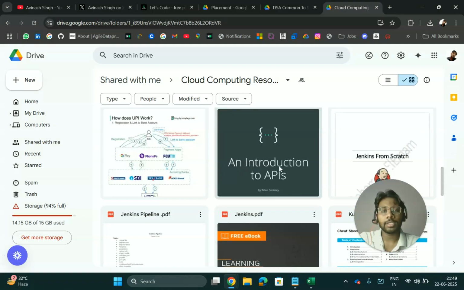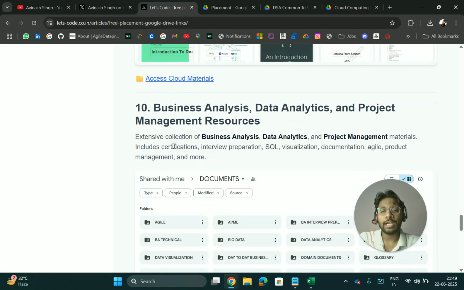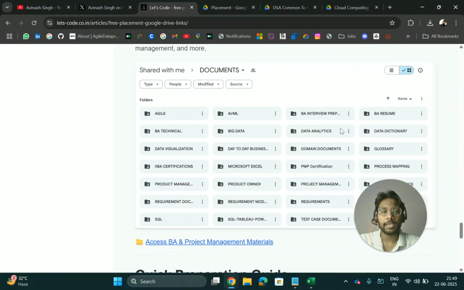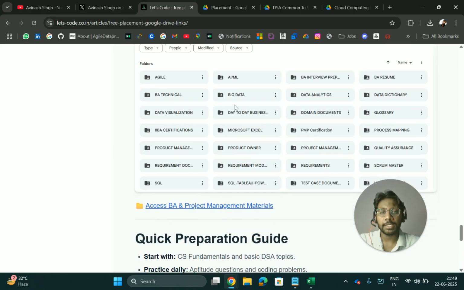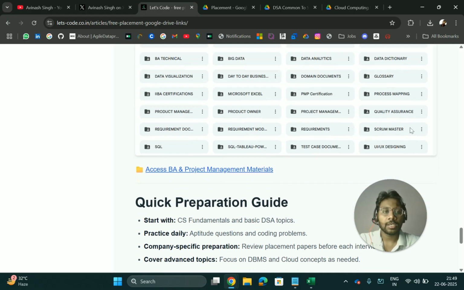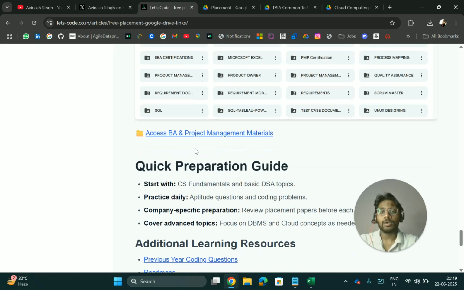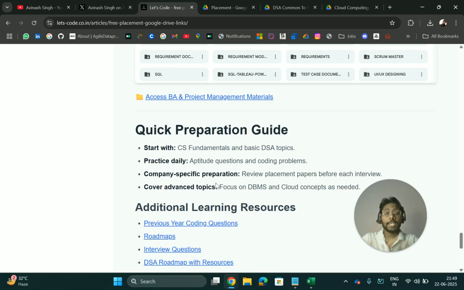So all the cloud materials, and then you have business analysis, data analytics, and project management resources, like for Agile, AI, ML, BA, BA resume, BA technical, big data, data analytics, project management, Scrum Master, SQL, Tableau, Power BI, maybe. Yeah, so it contains every resource, and I will be adding more drive links to it. So bookmark it, in future you will find more drive links, which are very helpful for your placement.